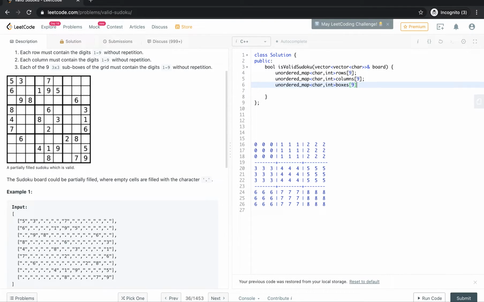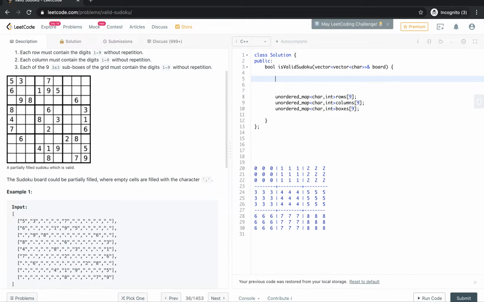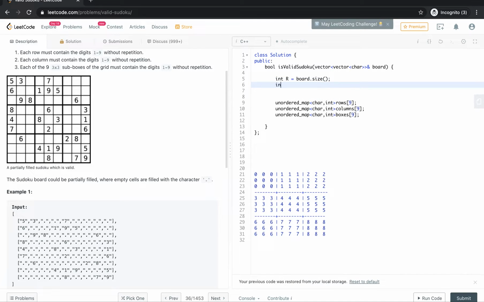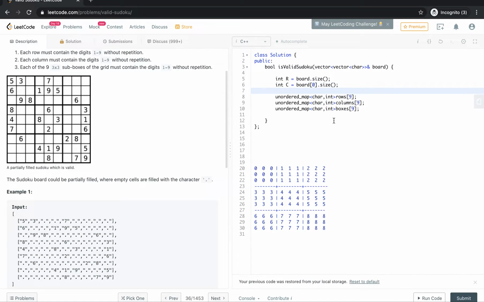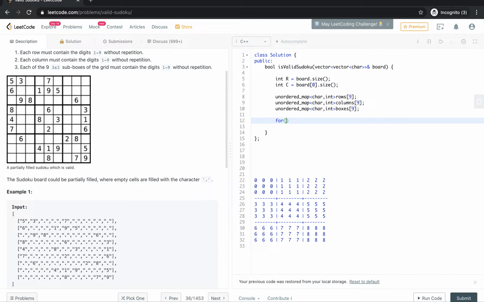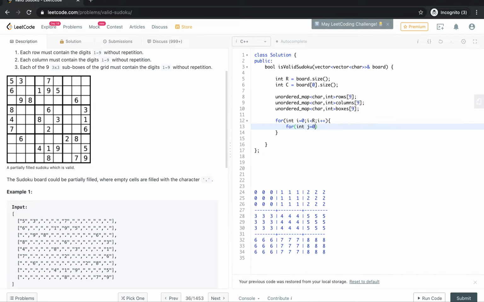Okay, perfect. Now let me store the value of rows and columns in a variable. Int r is equal to board dot size. This is the row size of the matrix. Int c is equal to board of 0 dot size. So what we'll do, we'll iterate over each character. Int i is equal to 0, i less than r, i plus plus. For int j is equal to 0, j less than c, j plus plus.